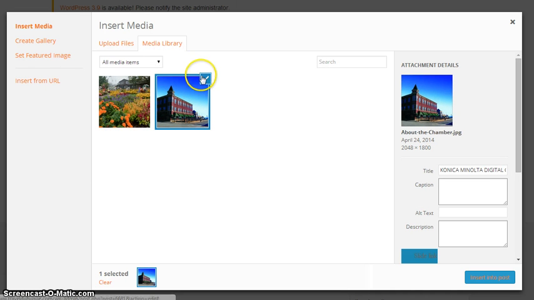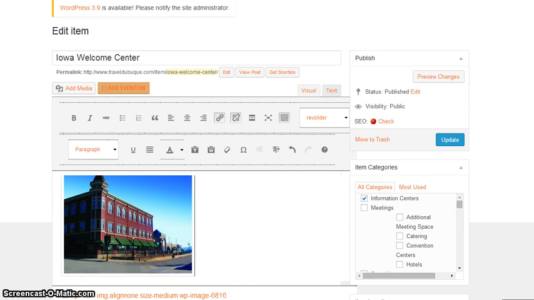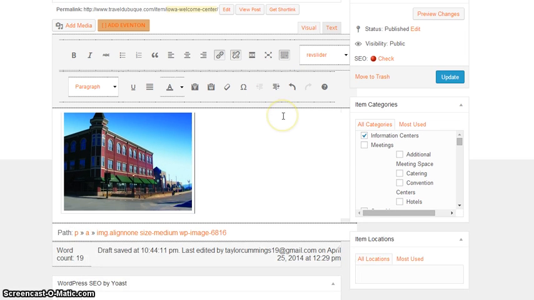Going back to the media library, this is where those photos show up after you've uploaded them. So if I wanted to insert one single photo, I would select it, make sure that the check mark is here, insert into post. Alright, so it's going to insert one big picture.